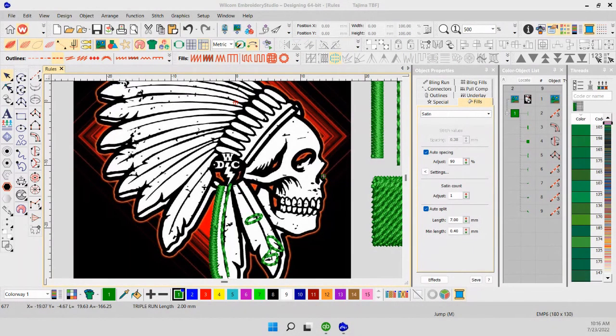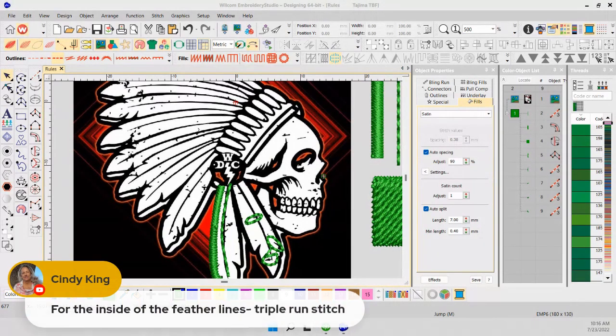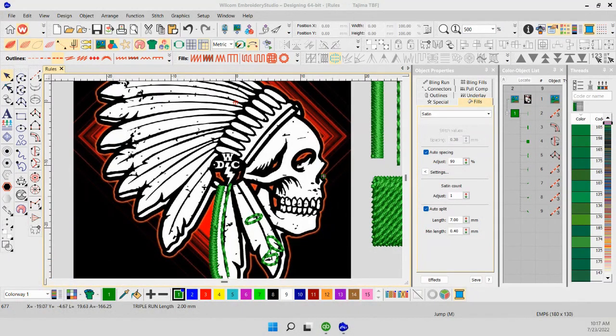Satin stitch for the outlines of the feather. Yep, Cindy, that's exactly right. Cindy is saying that we need to use a satin stitch for the outside and a triple run for the inside. But again, no distressed.